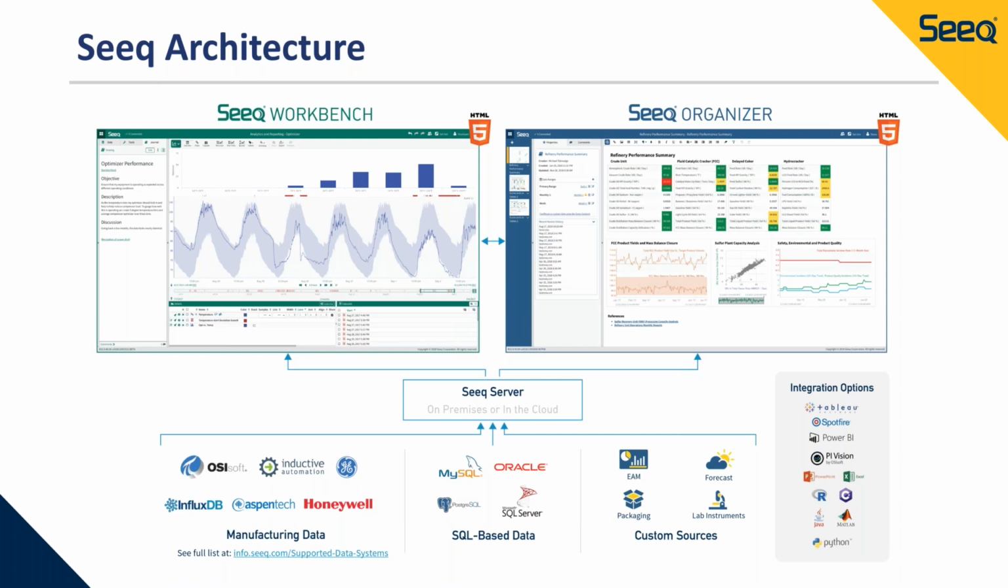Seek also connects to all major data historians, SQL databases, and whatever time series database you may be using. Data can also be imported from standalone CSV files. So wherever you are storing your data, or if you are using multiple data storage locations, maybe you have more than one historian with some lab data in a CSV file, all of that can be imported into Seek so that it's all there in one central location, and all of that data from different sources can be analyzed together.